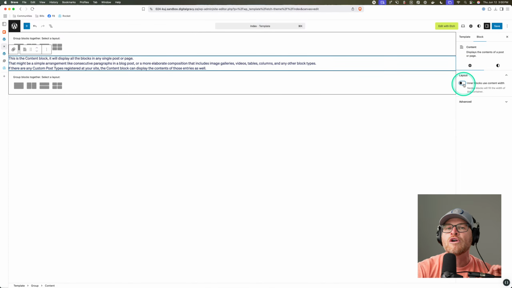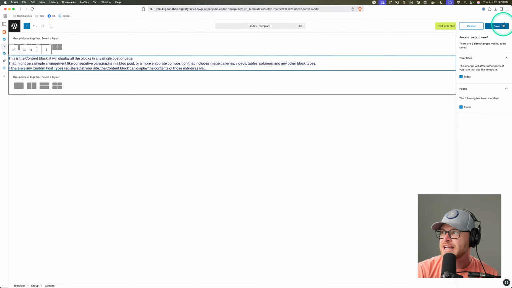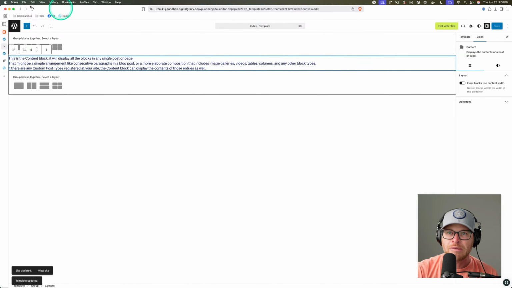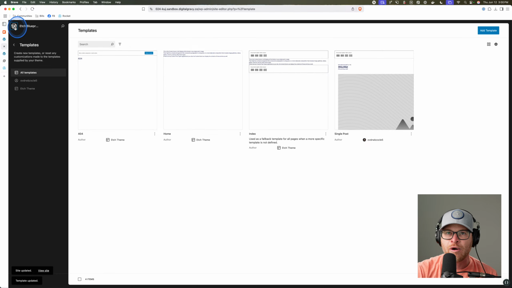Dude, this is the worst setting on planet Earth. And I swear, I thought I turned it off in my blueprint. It keeps turning itself back on, or somehow, some way coming back. It's the dumbest model that I've ever seen in my life. Okay, let's save that. You do not want your inner blocks using content width. That is not what we want.